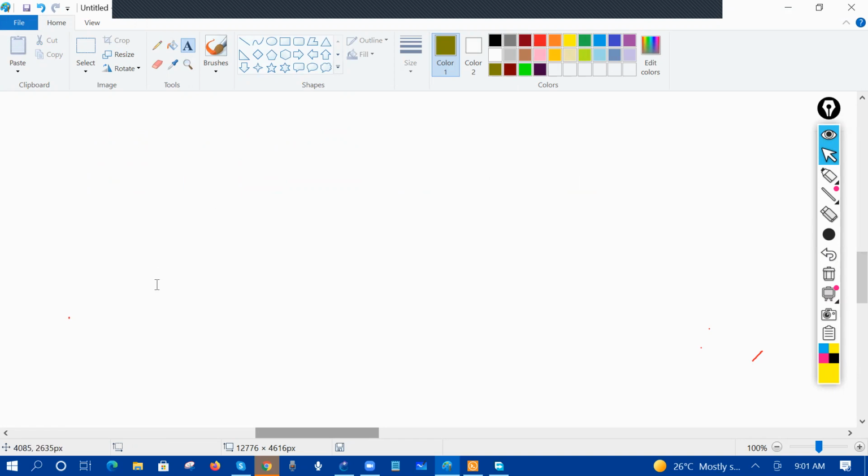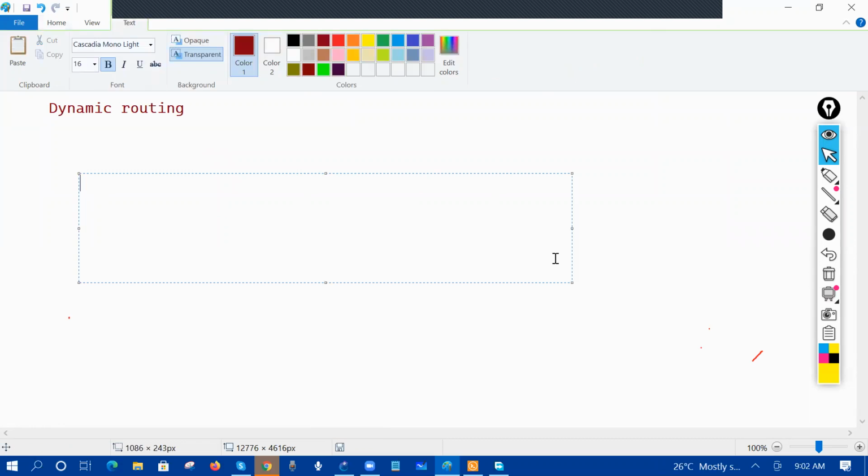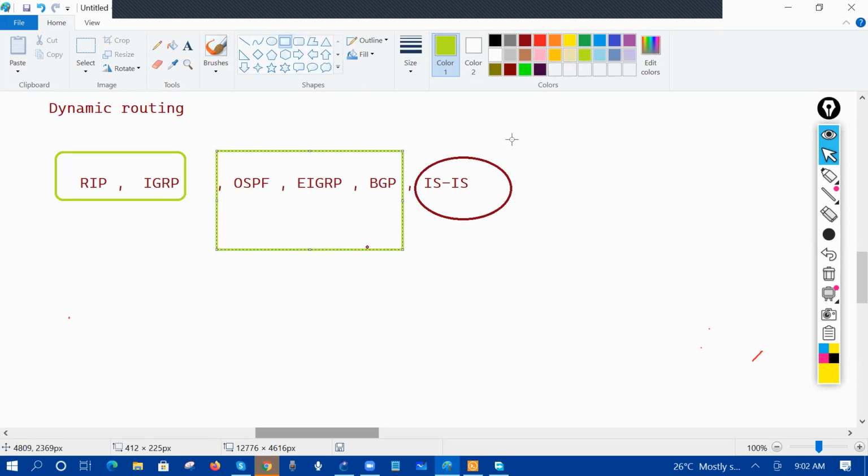So to avoid all these issues with the static route, we introduced the concept of the dynamic routing protocol. In dynamic routing, we have multiple types: RIP, EIGRP, OSPF, BGP, IS-IS. This is not a part of your syllabus. It's coming in the CCIE, and this is totally legacy. We are going to discuss this later.